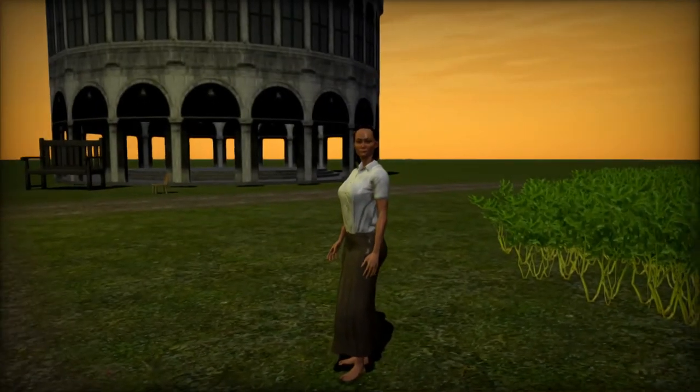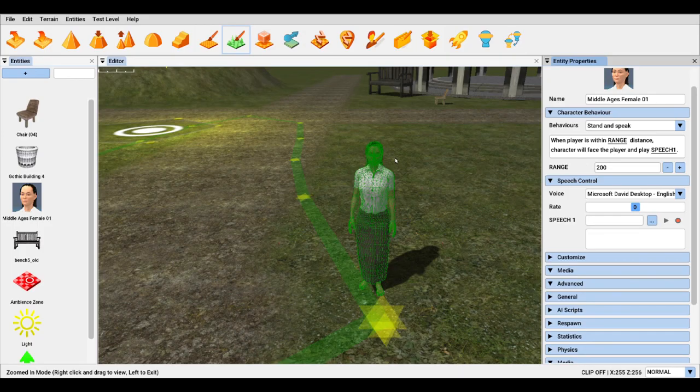So that's pretty cool. You can also record an audio file directly for her. Just push the record button.